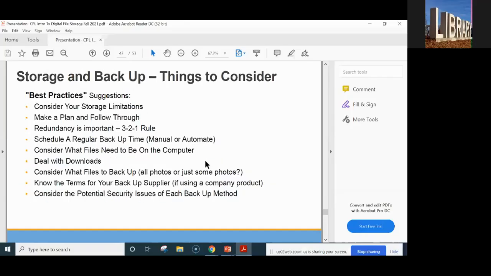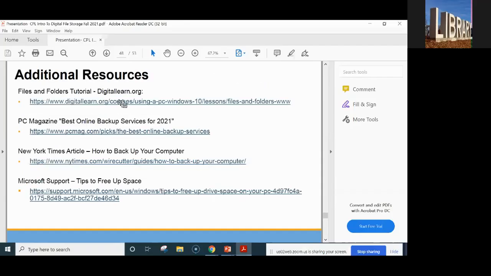Okay, and then we've got some additional resources. There's a tutorial on files and folders and moving and dragging and dropping. PC Magazine has a list of their best online backup services for 2021. That includes both backup services where you just set it and it's automated, and the service scans your computer every so often and just adds the new stuff since the last time it was backed up, and also the ones where you can do it manually and pick and choose what you want to put up there.